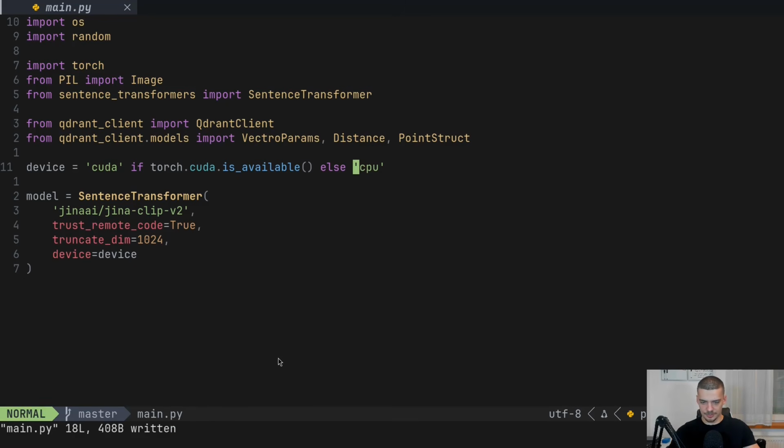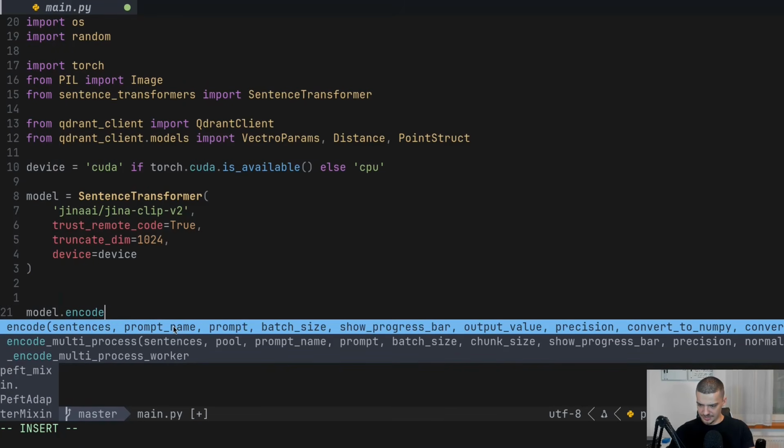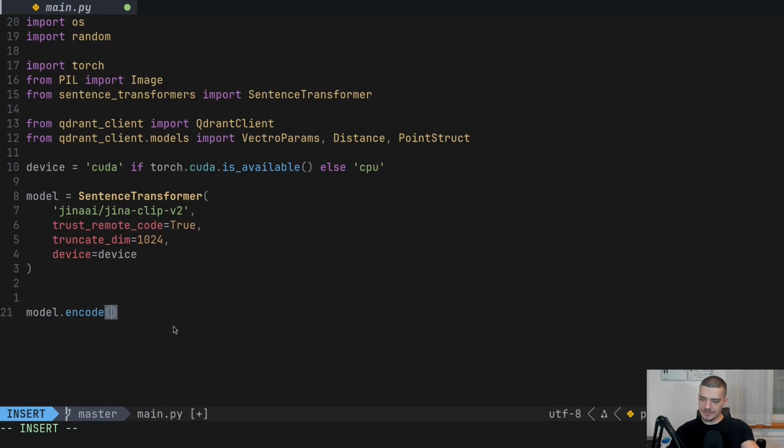So either CUDA or the CPU. So this already is a model that allows us to do embedding. I'm not sure what the function was named exactly. I think it was something like encode. Yeah, encode basically. And here, to this encode function, we can either pass an image or text data. And then we can also normalize, and that is all going to happen in the same vector space. This is already enough on the embedding side.